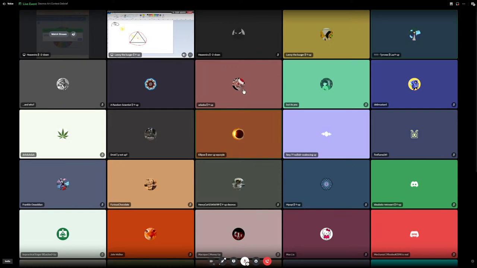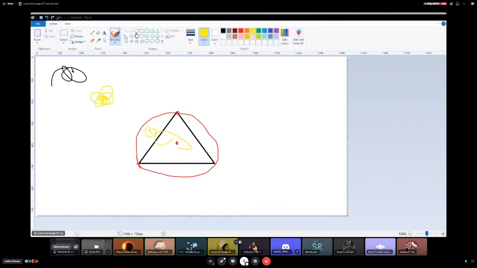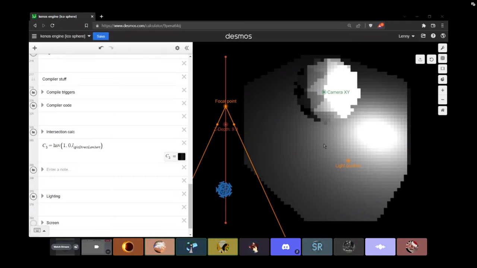Oh, I see how you were trying to get optimizations out of that. And that makes sense why you got artifacts. But that's a really cool idea. Yeah, thanks.